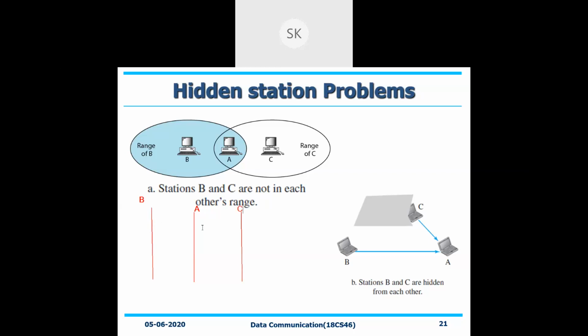B is ready, and C is also available to take care of A. But C doesn't know when the conversation between B and A is going to happen. So just to avoid the collision, we'll be using the collision avoidance principle. We'll be sending one simple RTS.